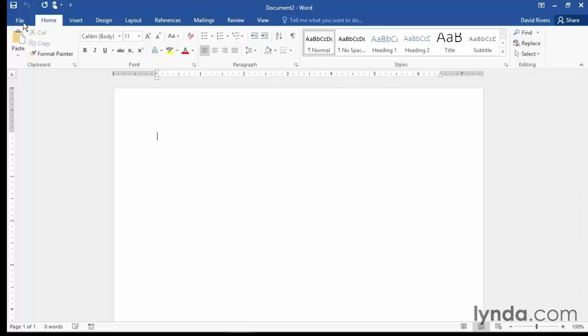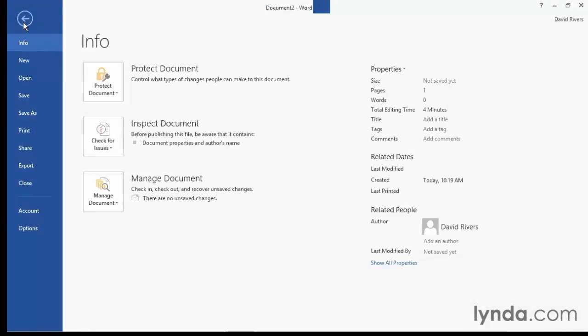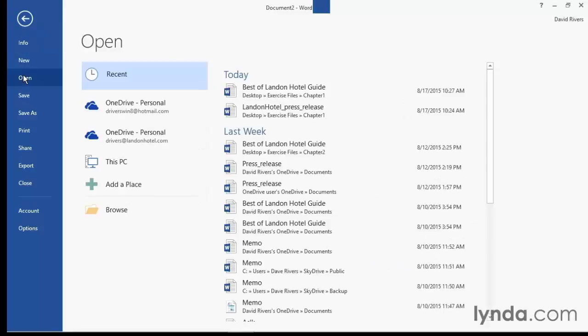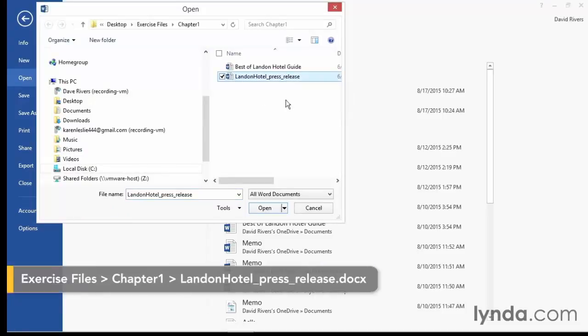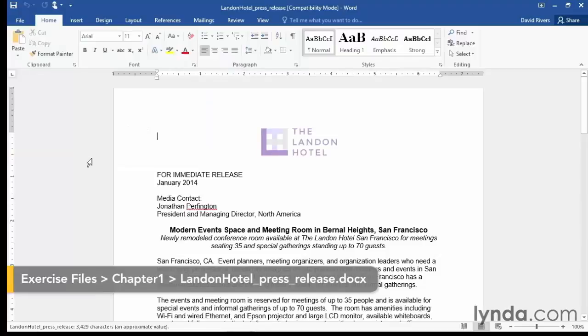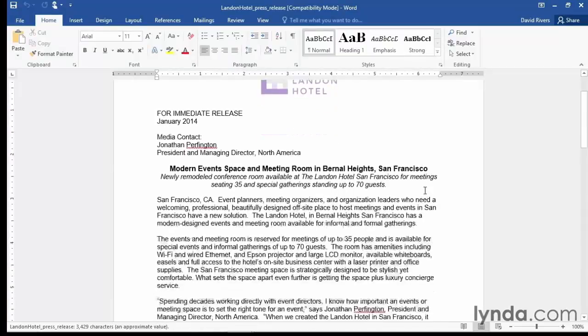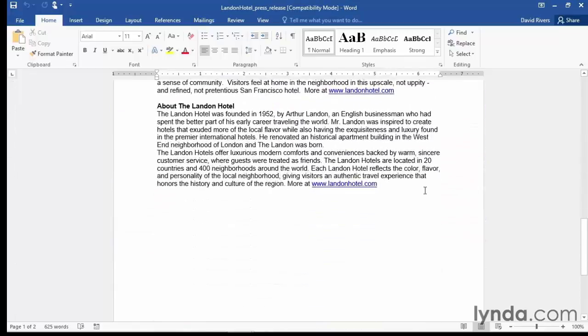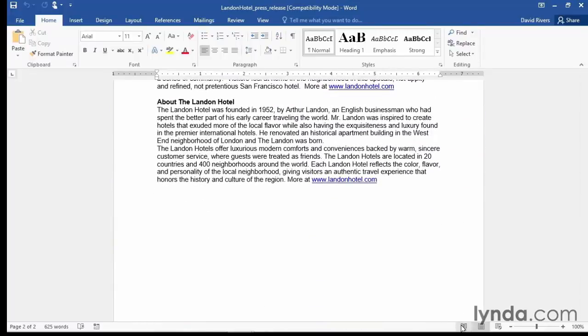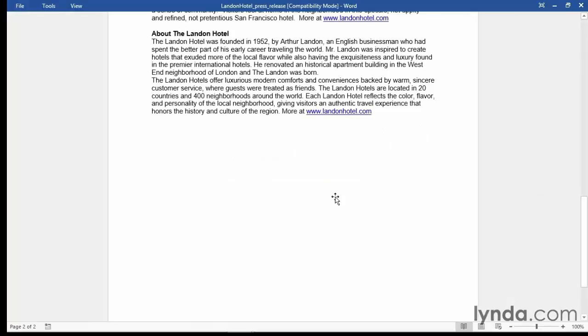Let's go up to File and go down to Open. And we'll open up a different document by selecting Browse and navigating to the Chapter 1 folder of your exercise files. There's a press release there. Give it a click and open it up. All right, so this is a different kind of looking document, mainly text. This would be a good candidate for read mode if we wanted to switch to read mode. Let's give it a click from down here this time.